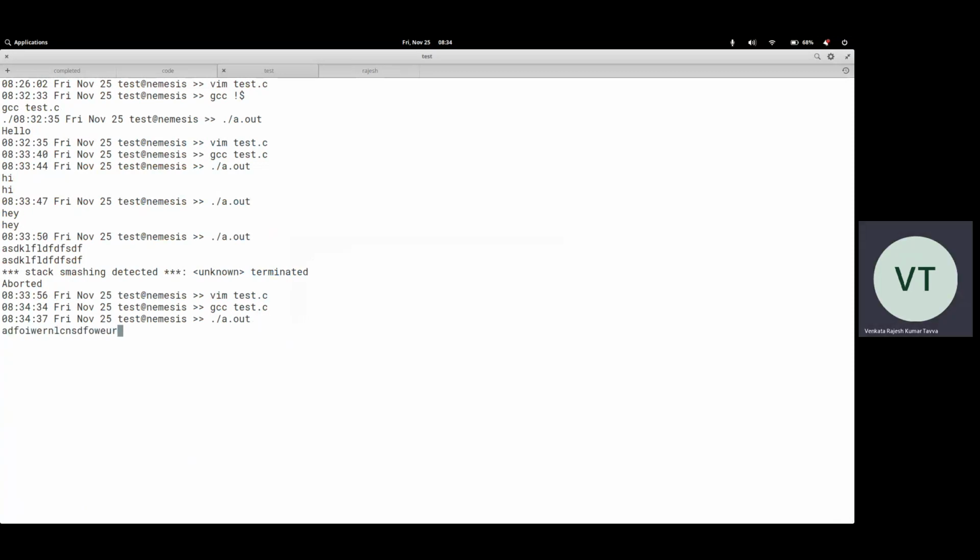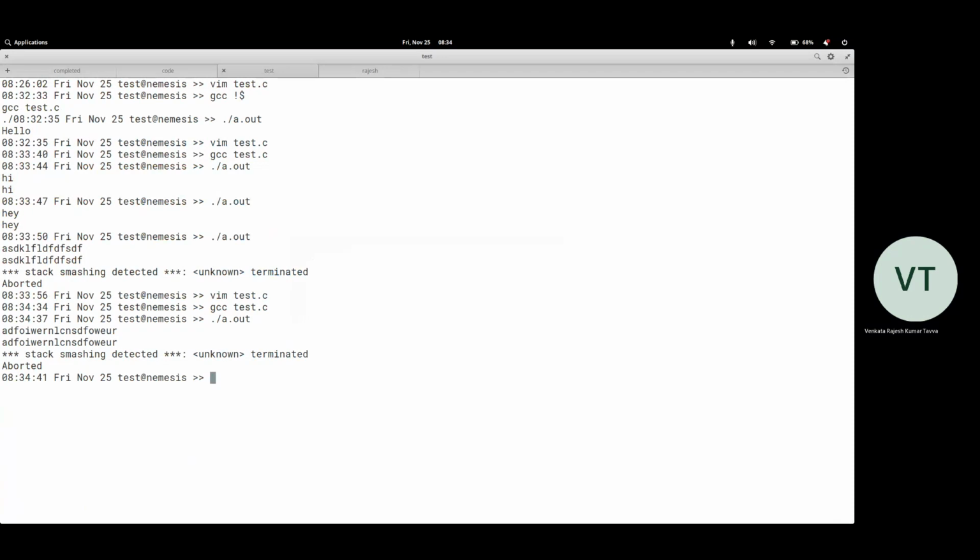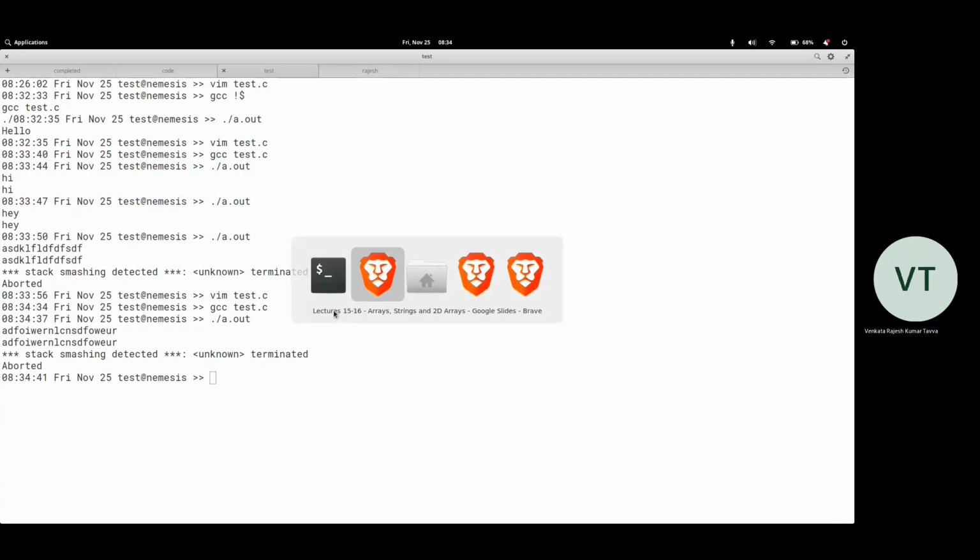So whatever long string I give, you see, it aborted. It sort of stopped at that line only. It is unable to print the next line. Fine. So it's not a good habit to give much larger strings than what the array can hold.